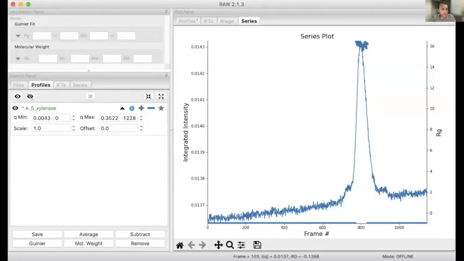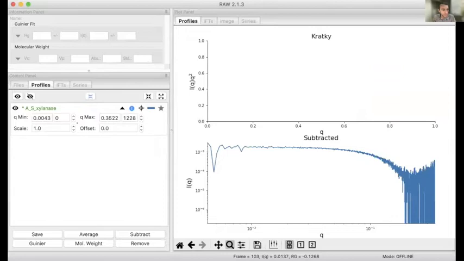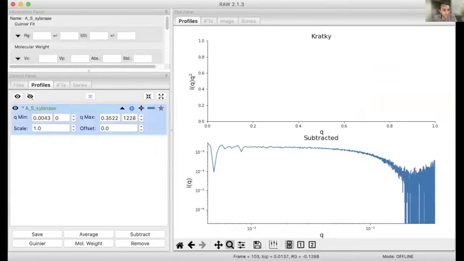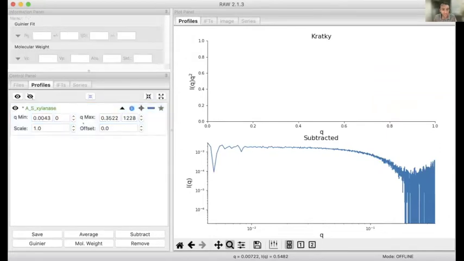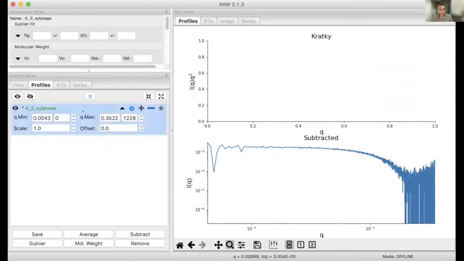Okay, so this, oh, well, it only gave me one, unfortunately. I'm not sure why. Yeah, okay, well, we only got one. But in any case, you can see that on a log-log plot, we have a nice scattering profile, and we could do further analysis on this if we wanted to.